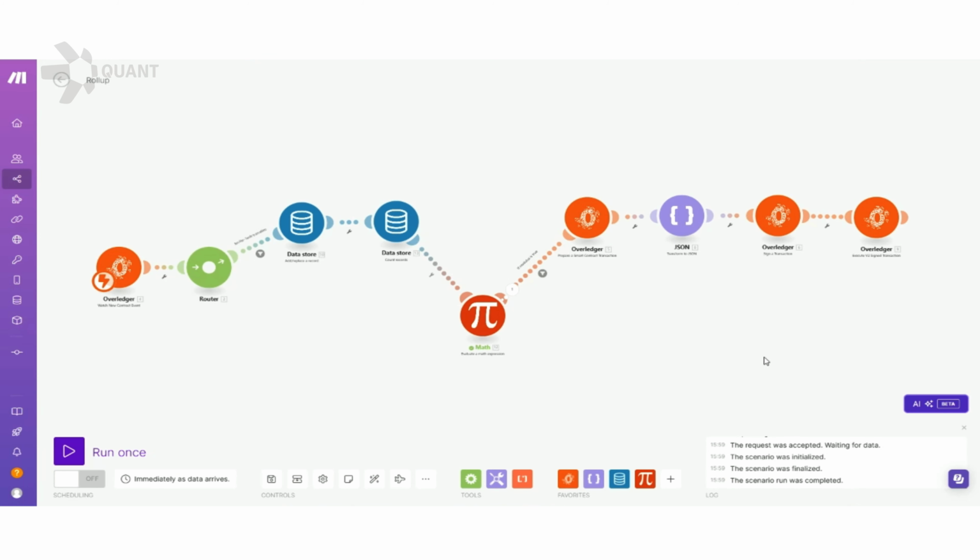Hi, today we're going to use make.com and Overledger's integration to show how you could, in theory, create a relatively simple blockchain rollup, like a layer 2 style rollup, using only make.com and Overledger. This is obviously going to be a very stripped down basic proof of concept.